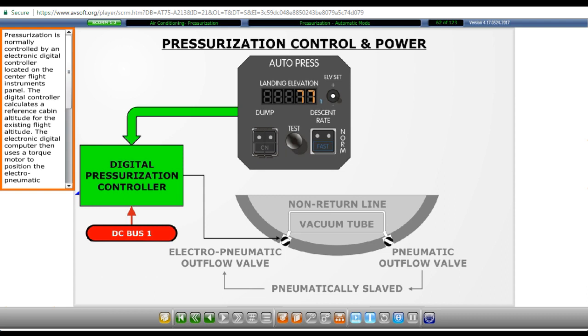Pressurization is normally controlled by an electronic digital controller located on the center flight instruments panel. The digital controller calculates a reference cabin altitude for the existing flight altitude. The electronic digital computer then uses a torque motor to position the electro-pneumatic outflow valve so as to maintain the calculated cabin altitude. The pressurization controller is powered by DC bus 1.